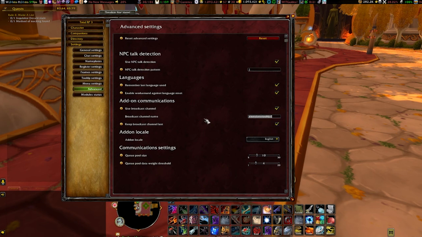Yeah, take that off. Add-on locale, I just keep that as English, which is mine. You can change it if you're speaking a different language or have a different language as your main language. You can change that. And communication settings is queue pool size data weight. I don't know what these do. I just leave them as they are. Not going to lie to you.